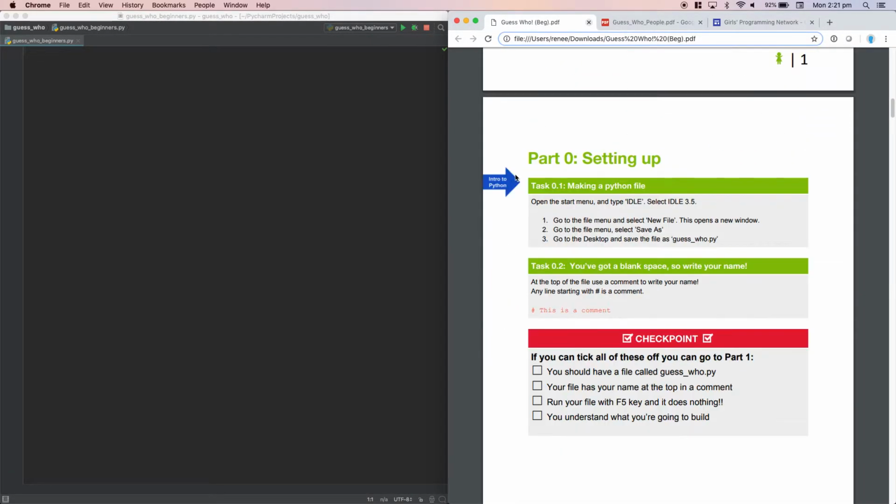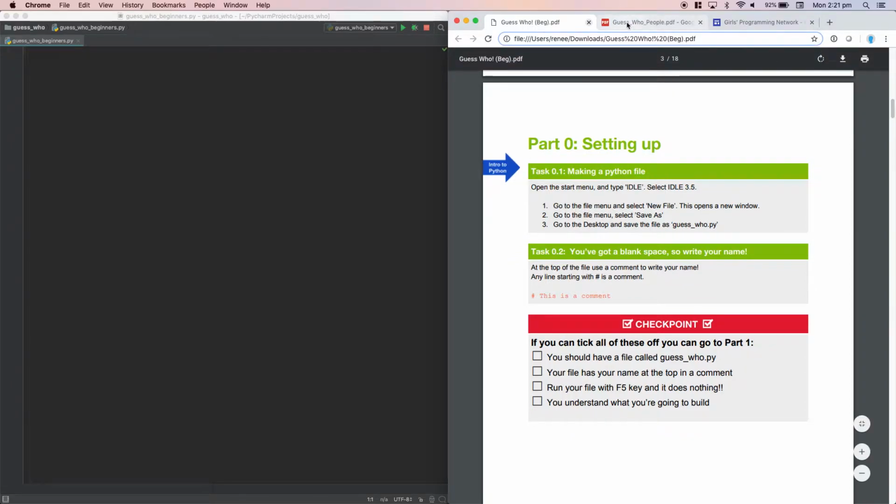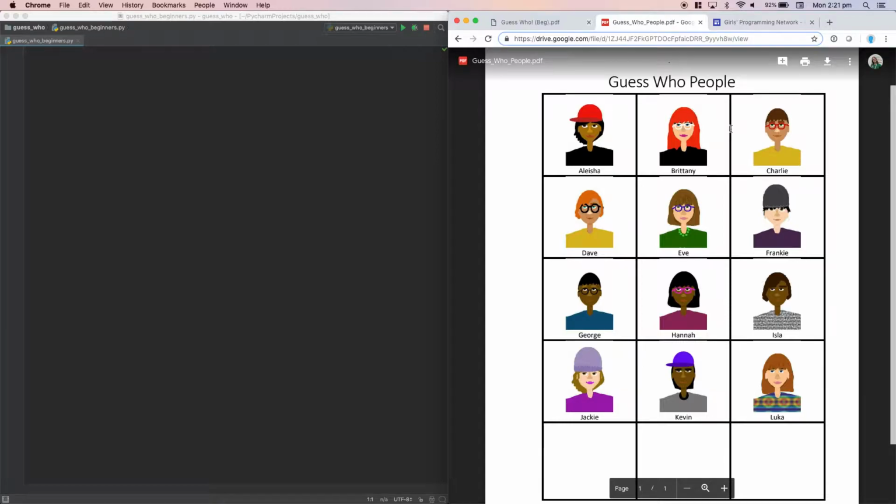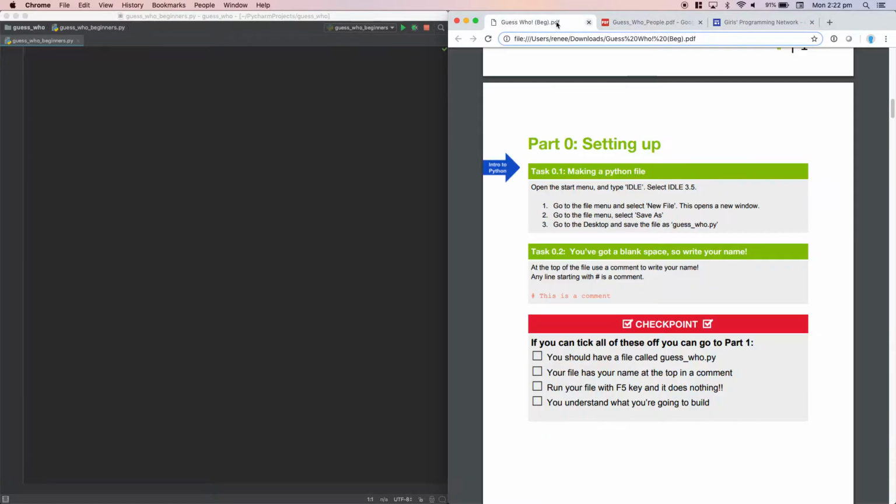So, to get started, first I'm going to show you a look at our Guess Who People sheet. Every one of the kids is going to get one of these sheets, and these are the characters we're going to work with. We've also got some gaps down the bottom here where they can create their own characters later.